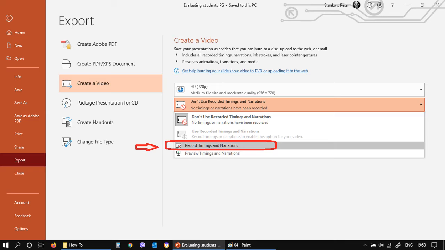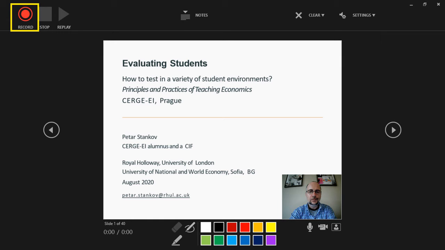After you choose the video size comes the actual video recording. Click on Don't Use Recorded Timings option, which lets you record your own timings and narrations. Once you choose to record your own narrations, PowerPoint moves you onto a recording screen. That's how the recording screen looks like.